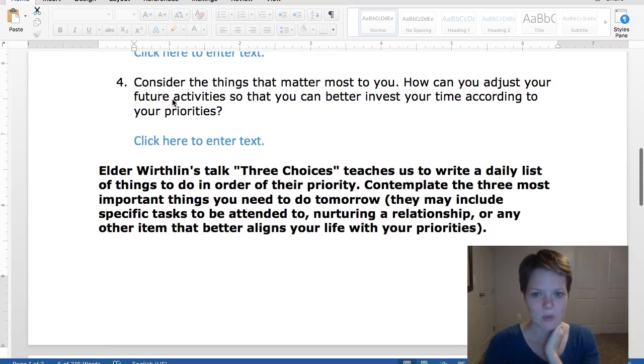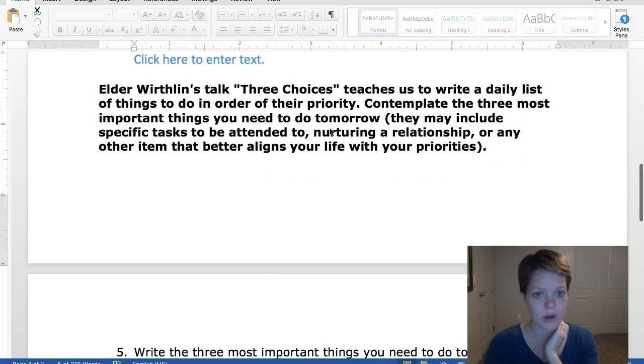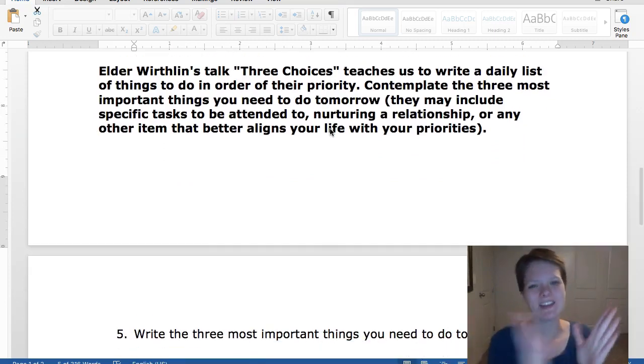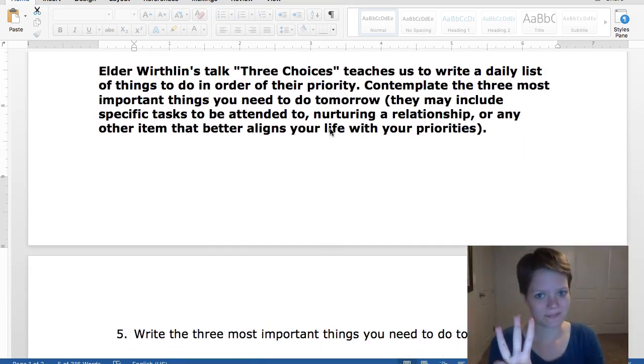And then maybe we can adjust our time to focus on the things that matter most to us, our priorities. And then here's the third thing that we need to focus on.